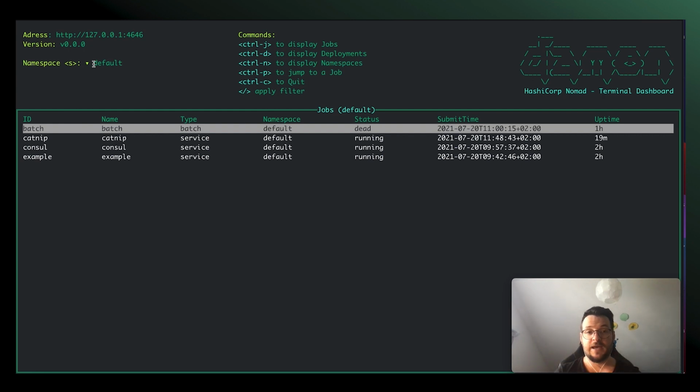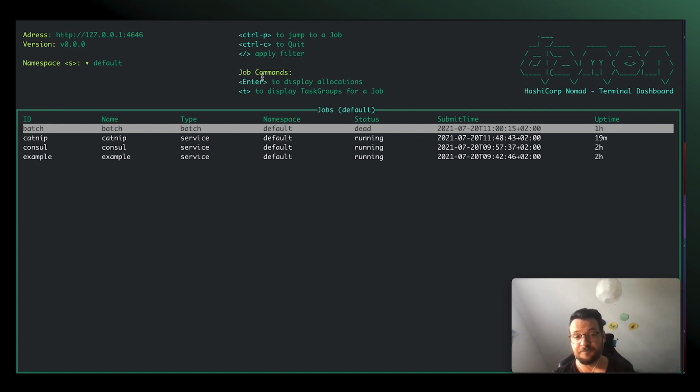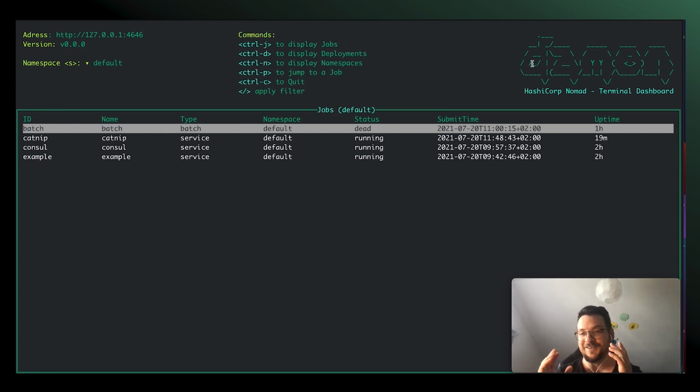And then in the middle, we have the commands. These are the top level commands that you can use. Now, because I scrolled in, you cannot see the view commands, but if you scroll down, you will see them. By default, you will always see the jobs when you open Daemon. So this is why here it says job commands. This is for this particular view. You could hit enter to display allocations for a job, or you can hit T to see the task groups for a job, right? And then on the right, we have the lovely Daemon logo.